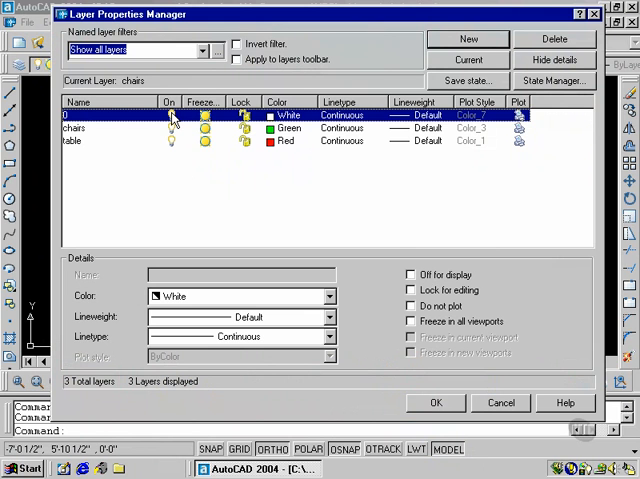You'll notice that when I selected the icon, a check appeared in this box. I could also select in here just by picking in it. Notice the check appears indicating that it is off for display, and it's reflected in the different icon. So we can turn layers on and off.